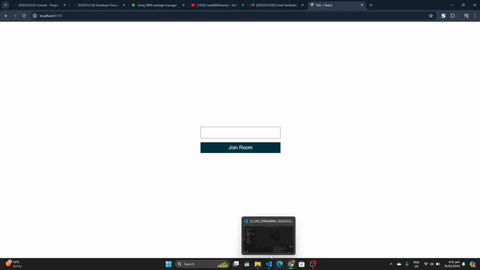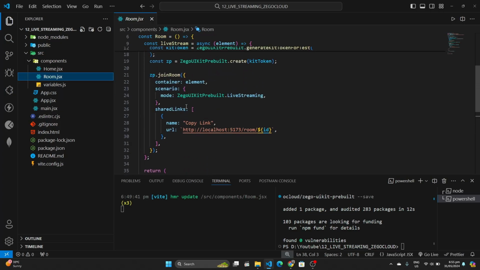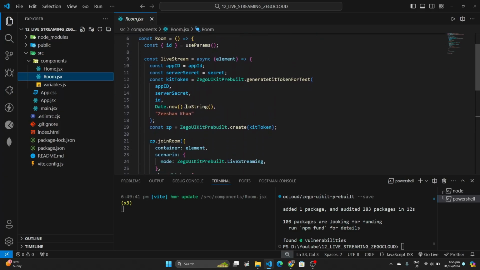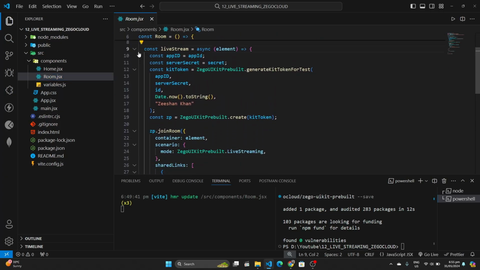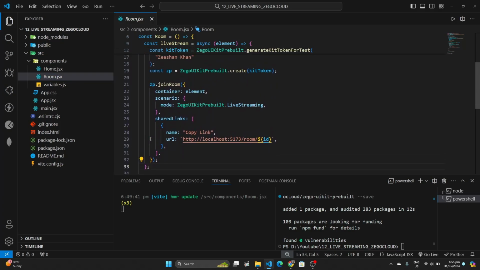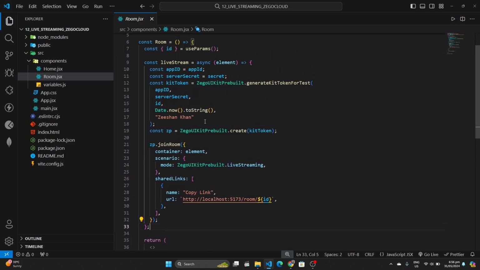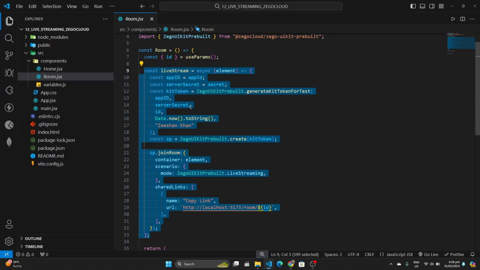The most beautiful thing about this project was that we didn't code too much. Just this code is enough. From line 9 to 33, how much is it? I think it is 22 lines. In 22 lines of code, we created a whole live streaming web application. I think it's really impressive to create such a big feature with just a few lines of code.